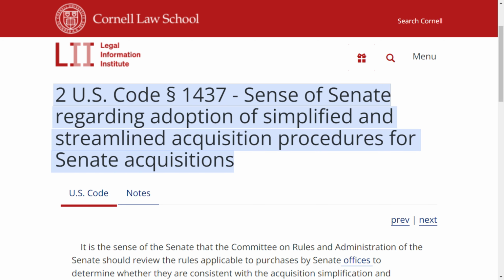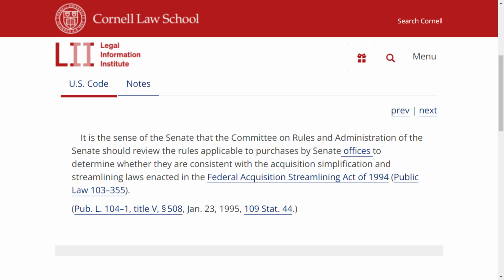2 U.S. Code Paragraph 1437. Sense of Senate regarding adoption of simplified and streamlined acquisition procedures for Senate acquisitions. It is the sense of the Senate that the Committee on Rules and Administration of the Senate should review the rules applicable to purchases by Senate offices to determine whether they are consistent with the acquisition simplification and streamlining laws enacted in the Federal Acquisition Streamlining Act of 1994, Public Law 103-355.